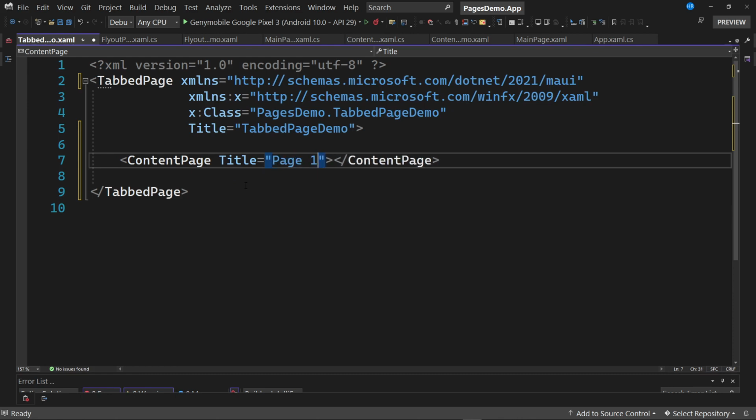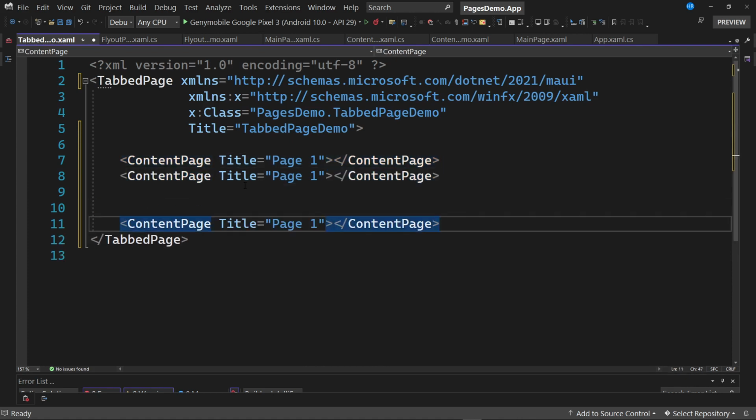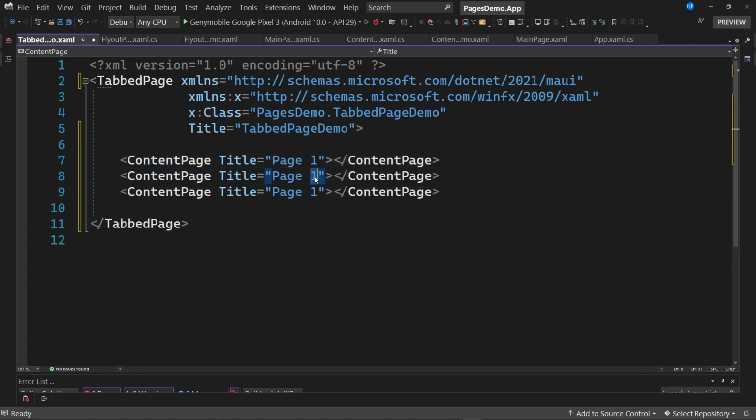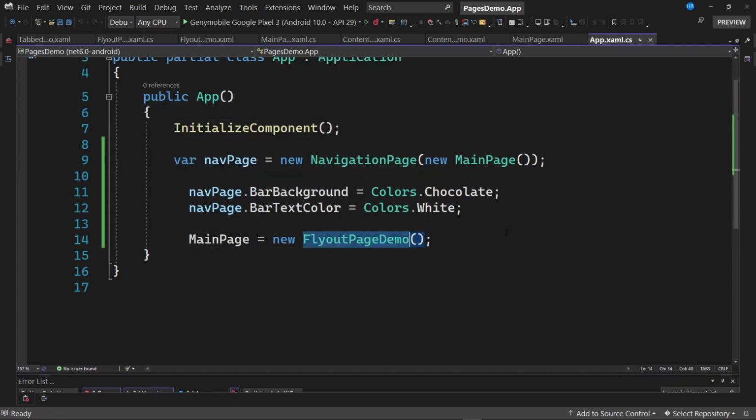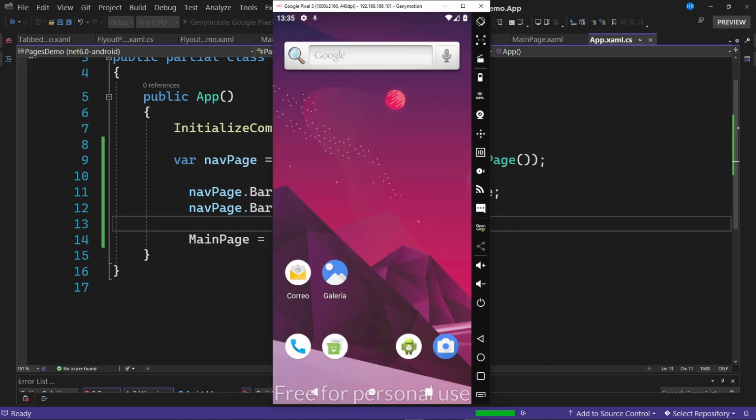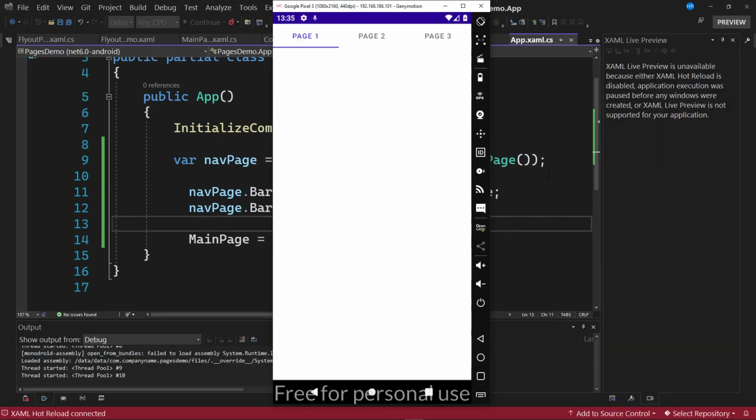Let's specify, for example, page 1. Let's copy this line, let's paste it a couple of times, and let's change the title in each of these content pages. Let's go to app.xaml.cs to indicate that we want this new page as the initial page. Let's start running the application to see what this page we have created looks like. That's the initial appearance of this tab-based page.